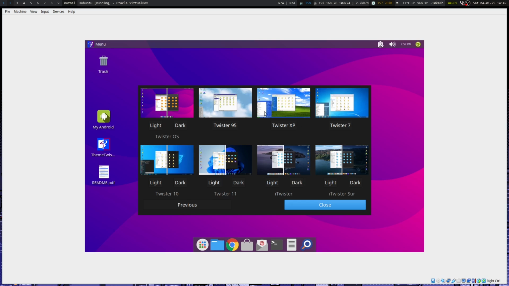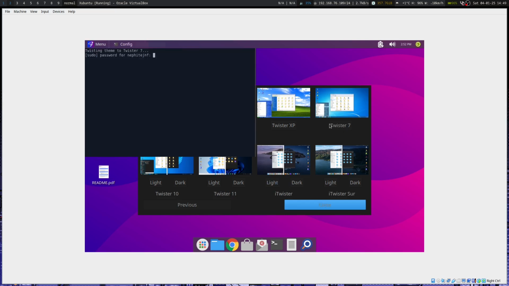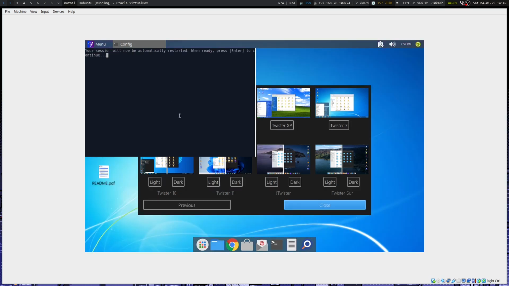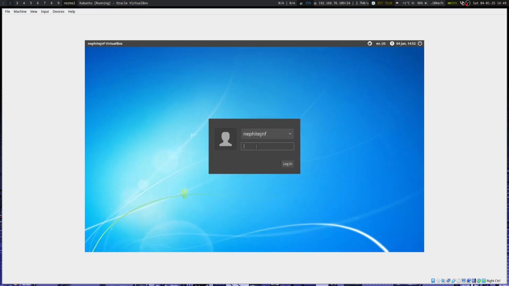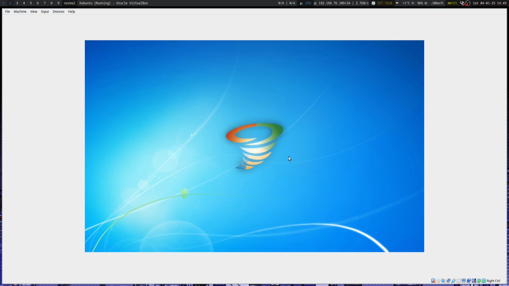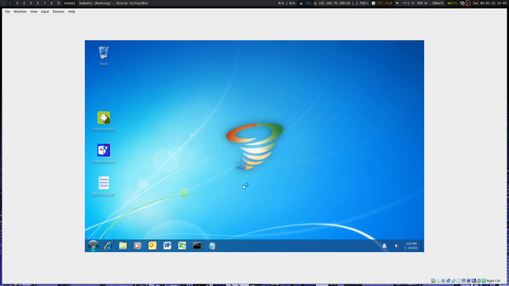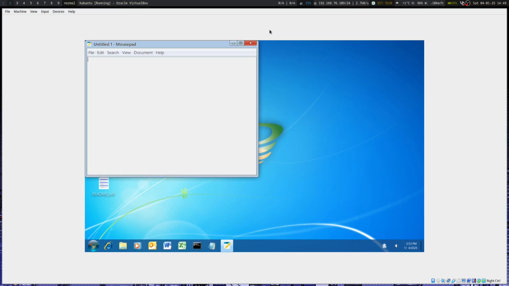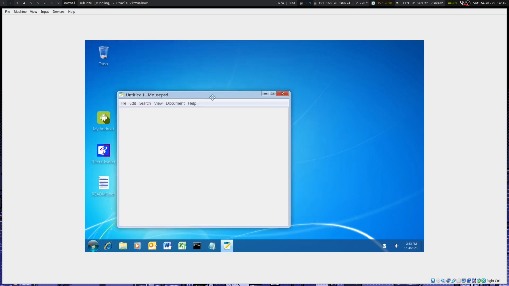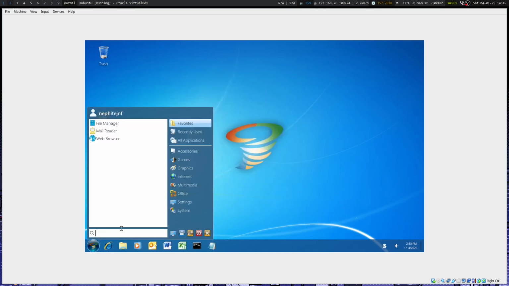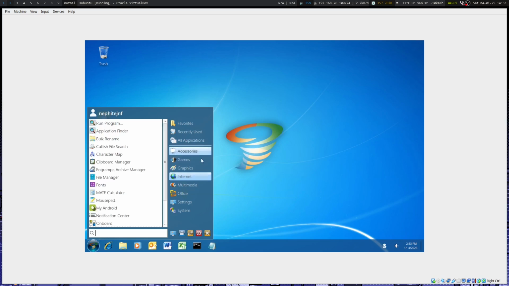If we want to do something classic, we can go and do Twister 7. And it'll change the theming and everything. It'll restart our session as we set everything up. And now you can see we've got a very, very Windows 7-esque feel to it. I will dive deeper into TwisterOS itself, but this TwisterUI gives you a lot of the feel of TwisterOS without having to install it and on a proper desktop.